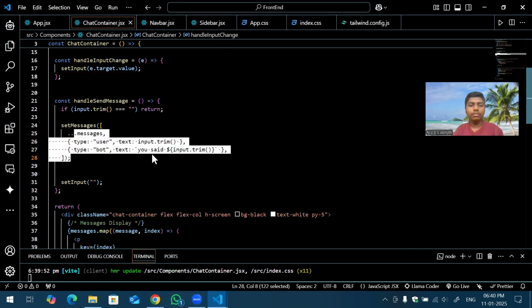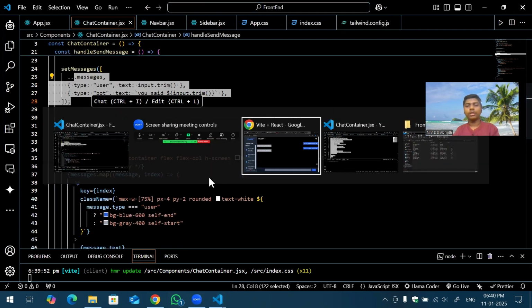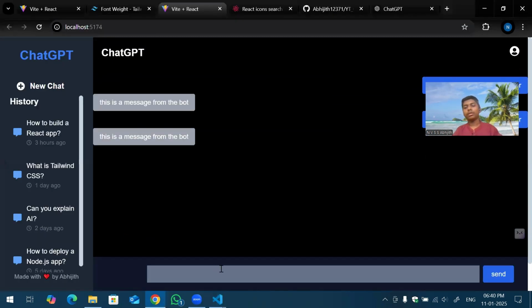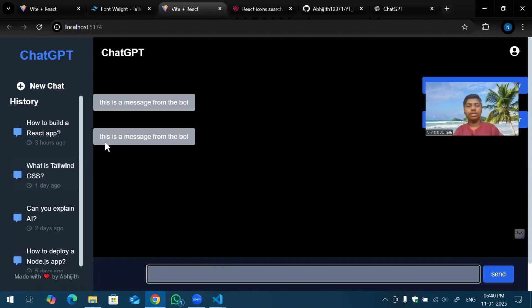So here is the final UI of our ChatGPT application. As we can see, we have completed the sidebar component, the navbar, and the search field also. Now in the next video, we are going to implement the backend logic for this entire GUI.